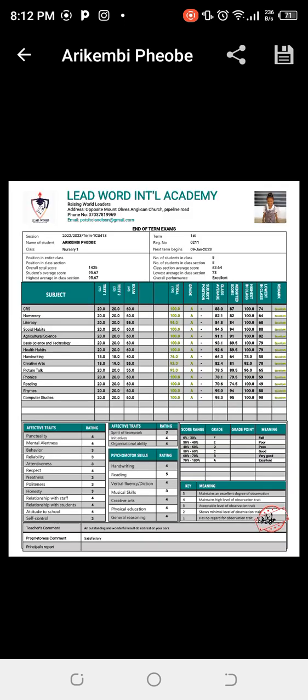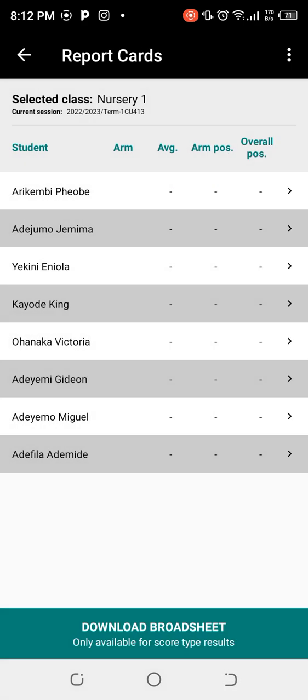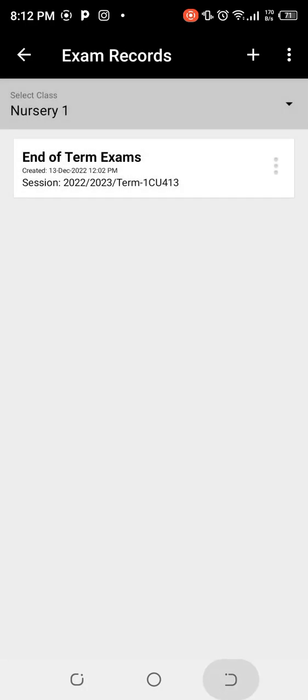Sorry, it's still loading. I guess it's internet issues. All right, so you have the results come out like this: Lead World International Academy, the school logo, the picture of the child, and it comes out in a beautiful template like this.